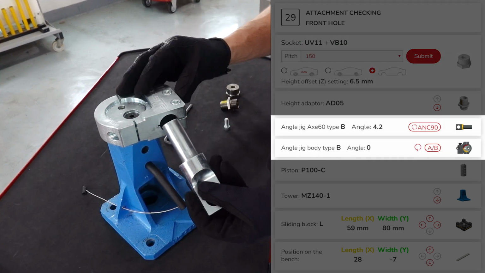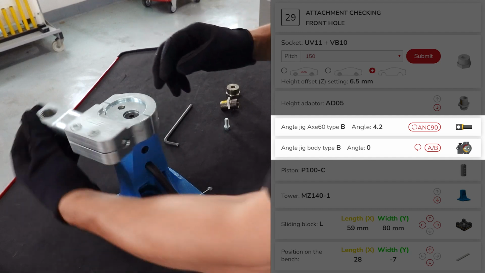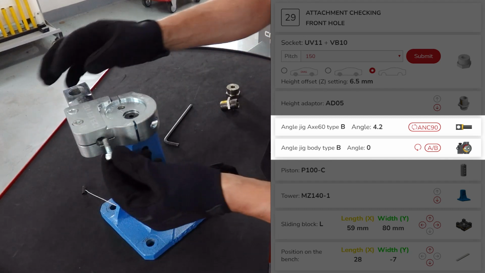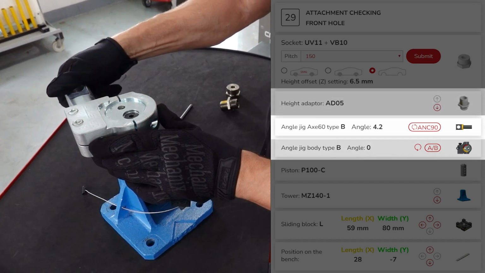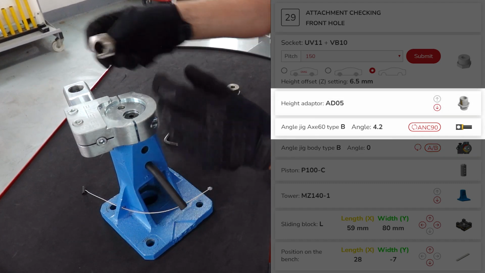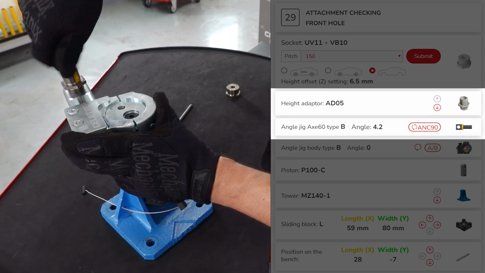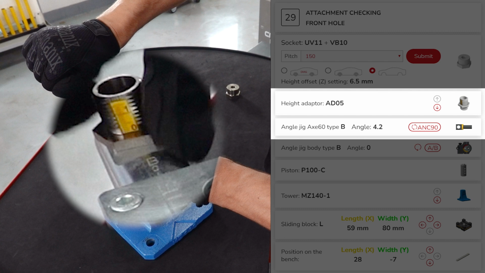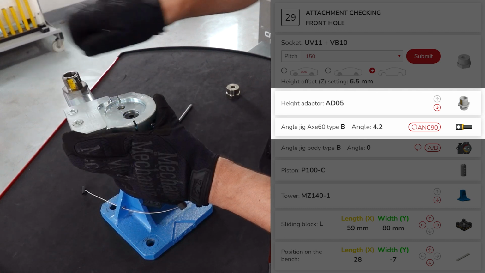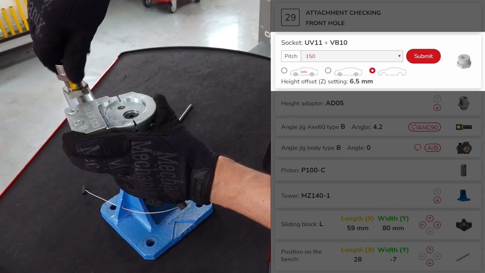We insert the axe 60 into the body B. Bolt them together. We bolt the height adapter onto the axe 60 from the side where the B is written. And finally, we add the UV socket.